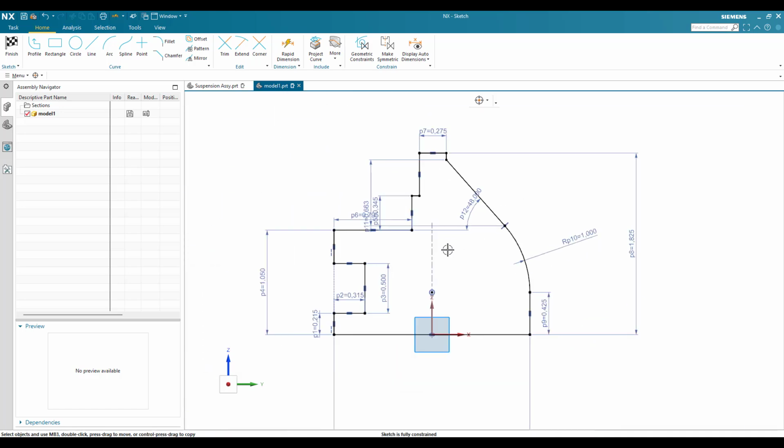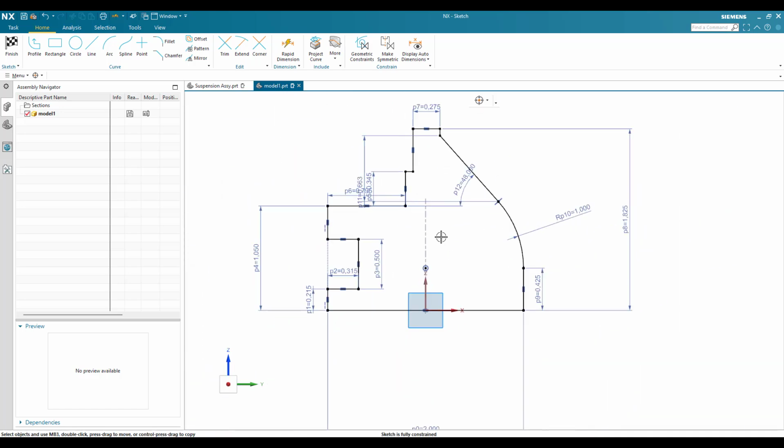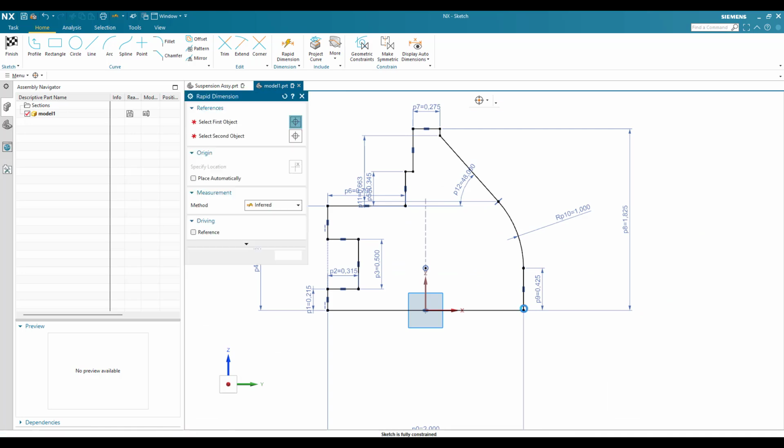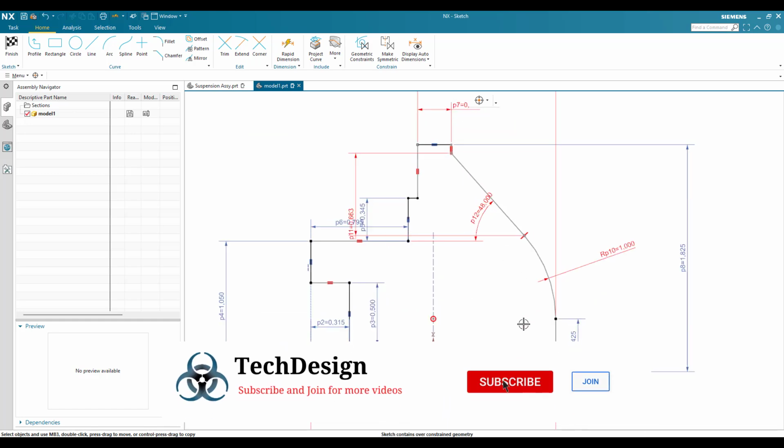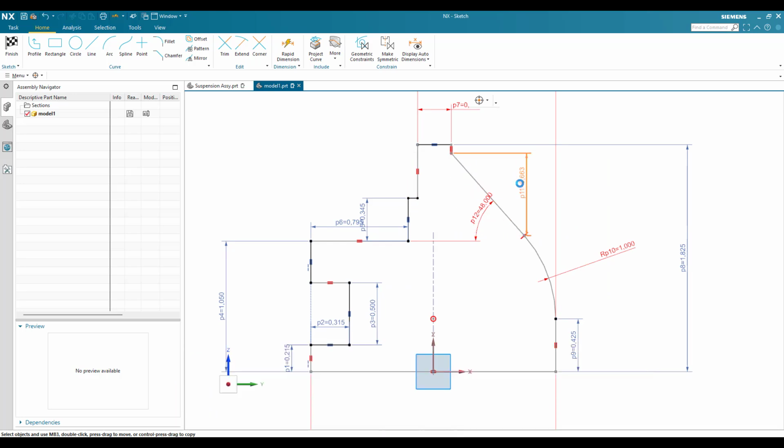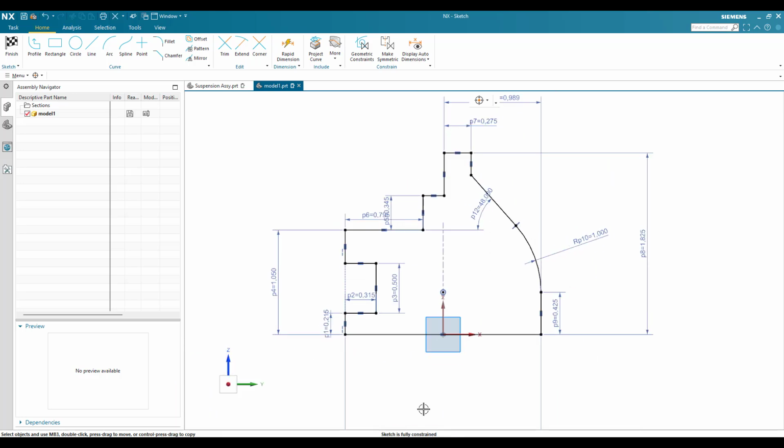Okay, so now we have a distance here between this point and this point. It is 0.989. Okay, so now you can see our sketch is fully constrained.